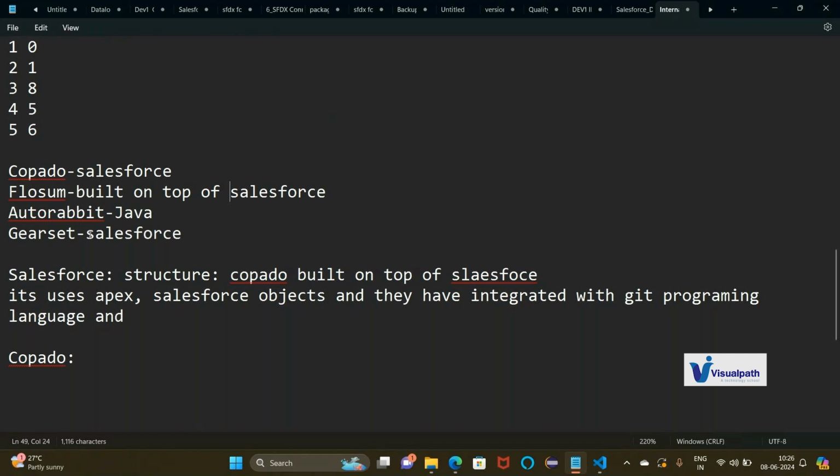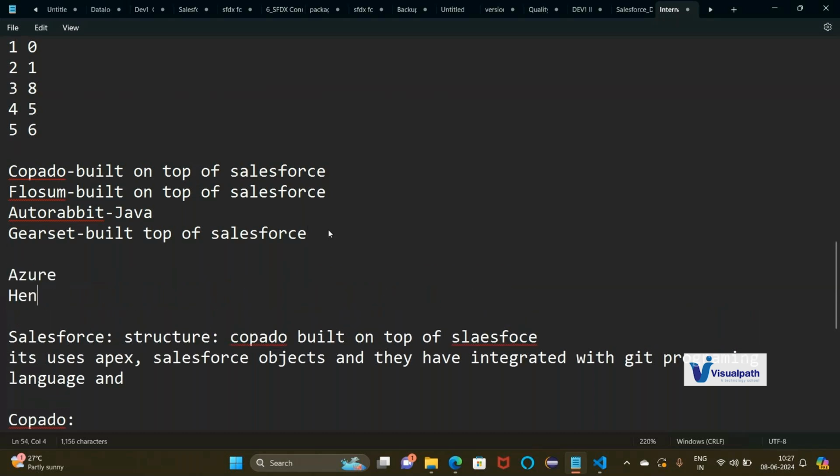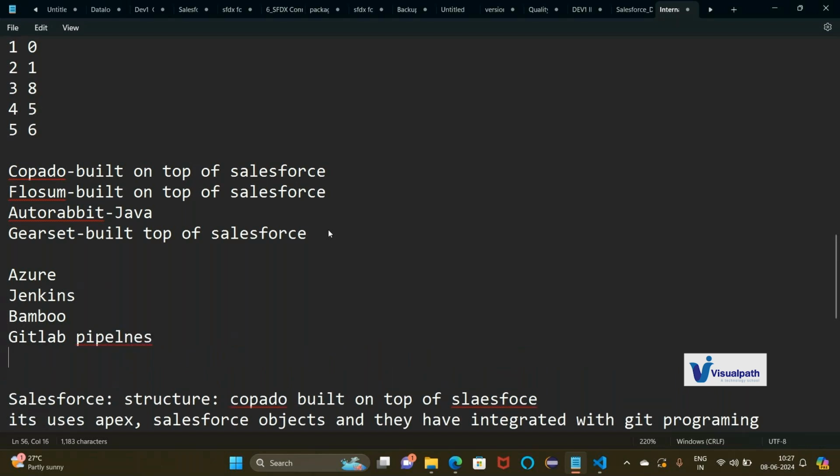Sir, will you be covering all four of these tools? No, I'll be covering only Copado, not the other tools. I'm telling you what tools are available in the market so that you understand you have different tools in the market as well. So you have Azure, you have Jenkins, you have Bamboo, you have GitLab pipelines, you have GitLab, Git, GitHub Actions. We have different tools in the market.